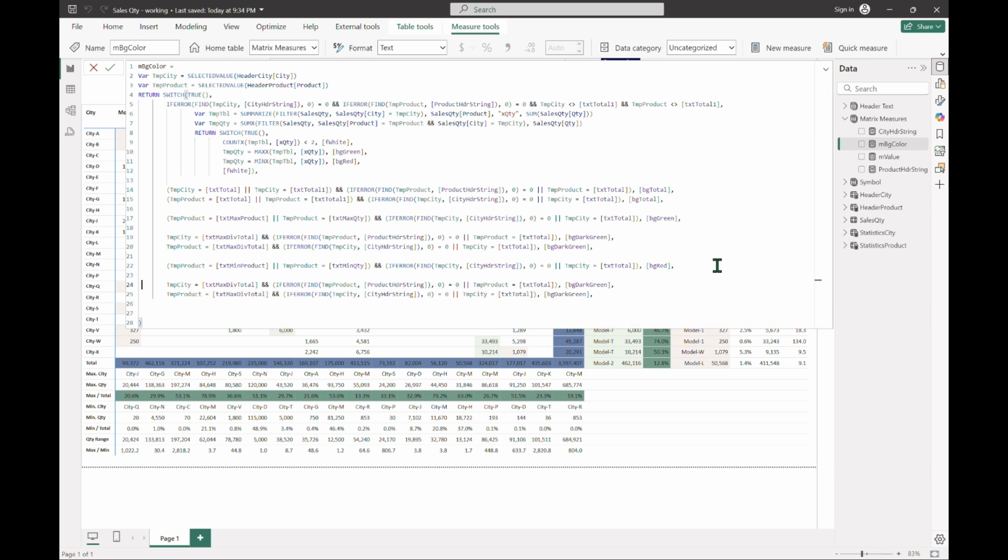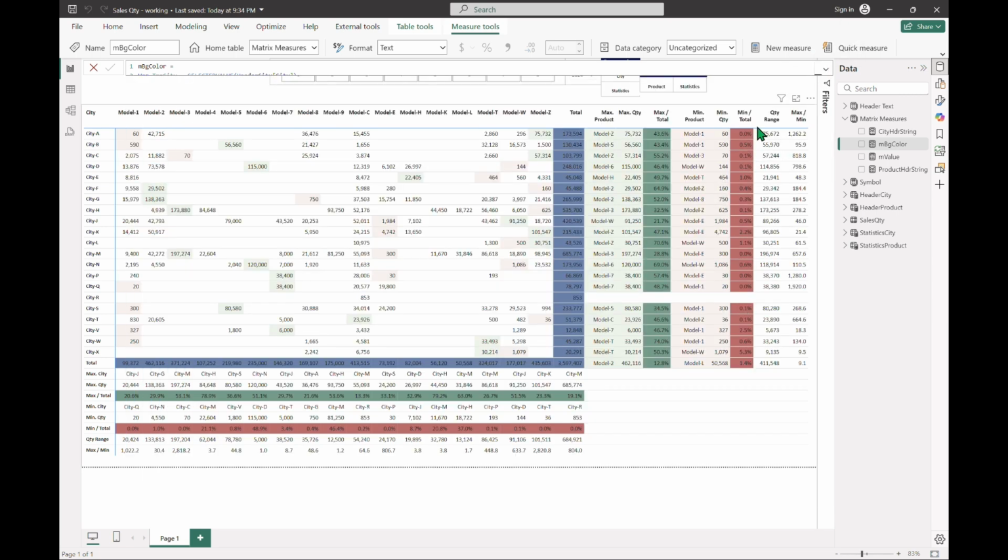You can guess that I'm going to copy. Copy. City. Max change to min. BG dark red. Max change to min. BG dark red. Okay? Delete the comma and then see the effect first. All right. Of course, I'm going to change the font color to white so that we can easily read the figure. All right.